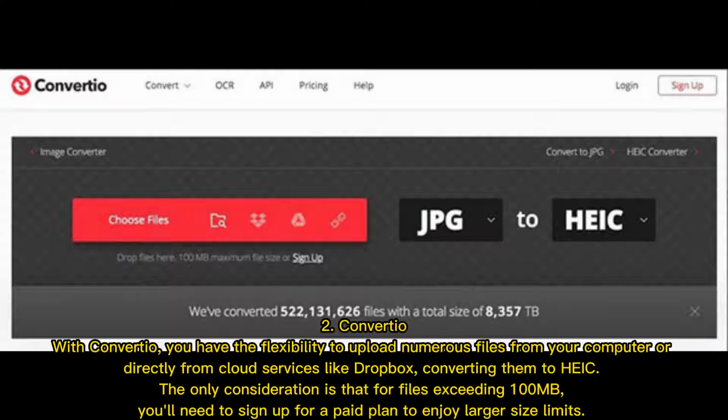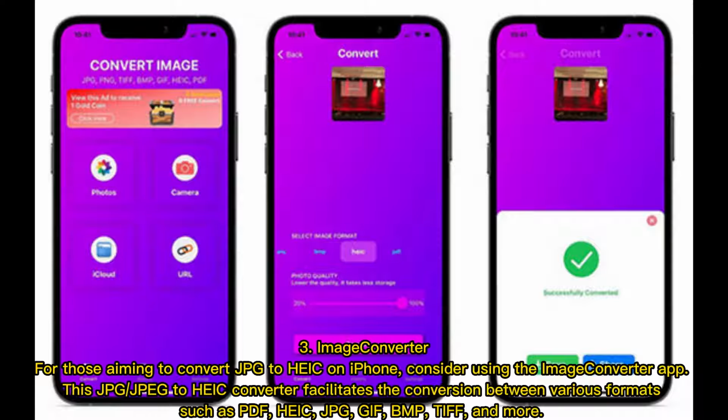2. Convertio. With Convertio, you have the flexibility to upload numerous files from your computer or directly from cloud services like Dropbox, converting them to HEIC. The only consideration is that for files exceeding 100 megabytes, you'll need to sign up for a paid plan to enjoy larger size limits.